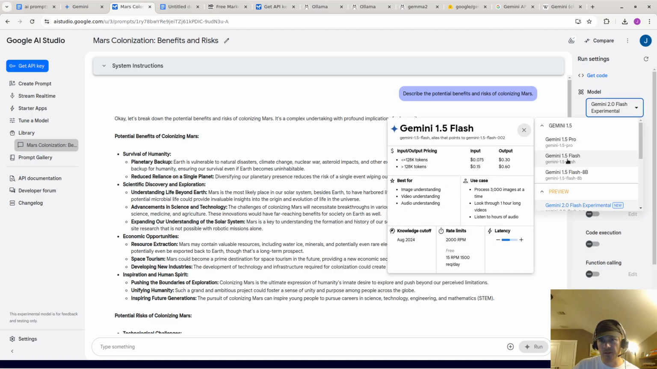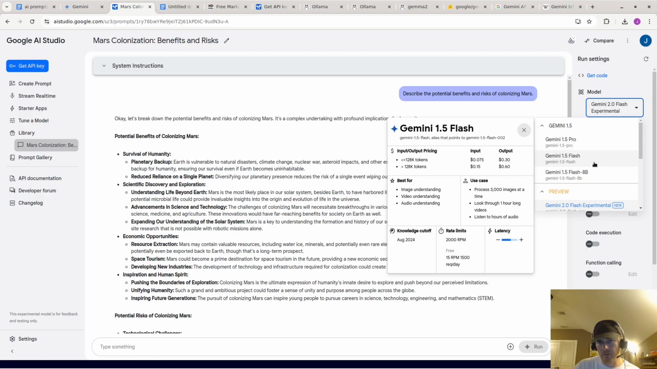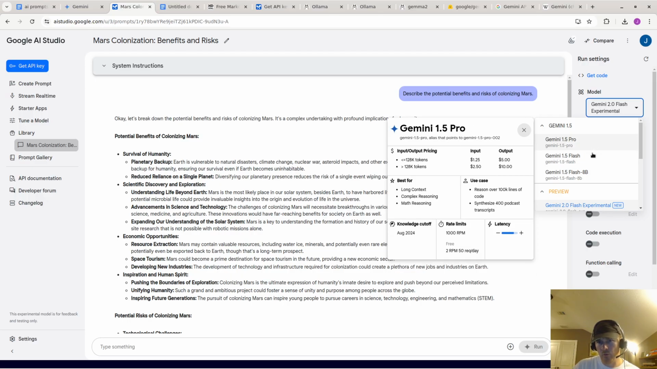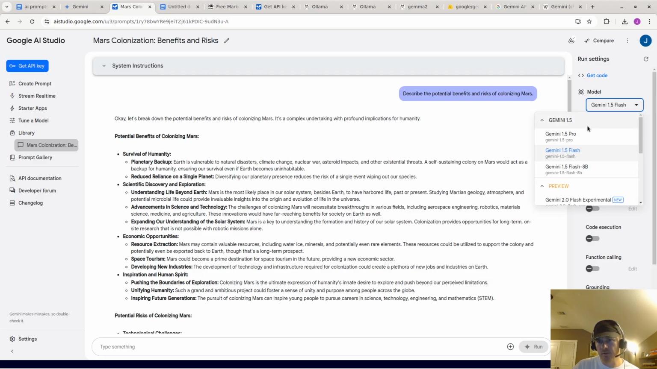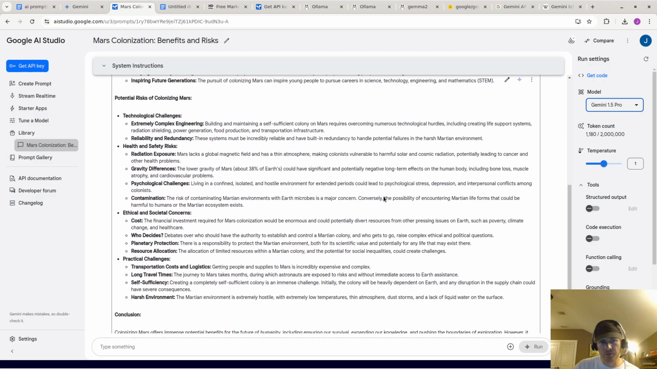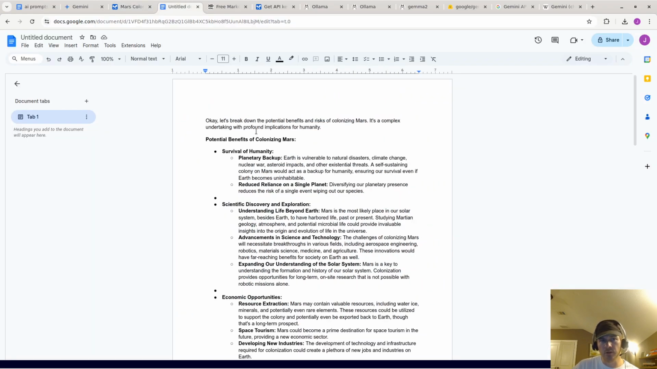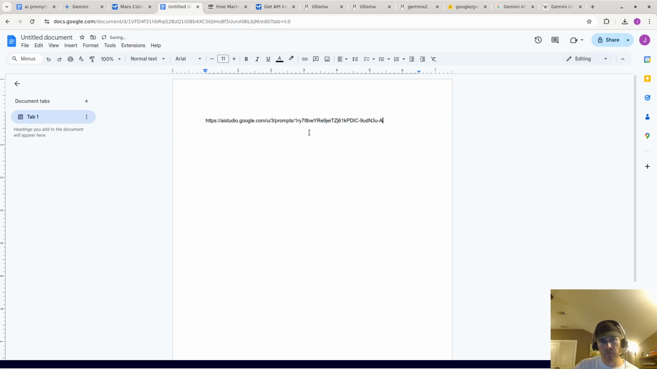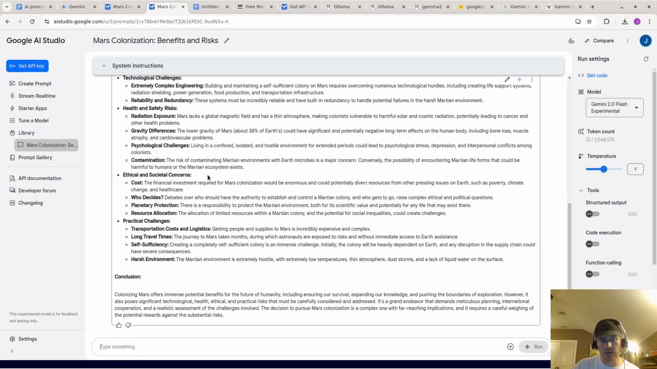Let's try using the 1.5 Flash, this one. And this one might actually be paid. I'm not sure. Oh yeah, and you can copy this URL, for example. If you copy that, we can go to it and open it just like you might in ChatGPT.